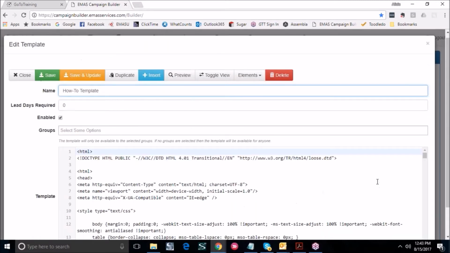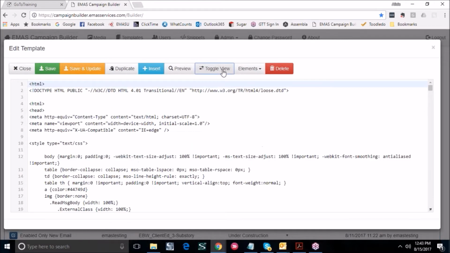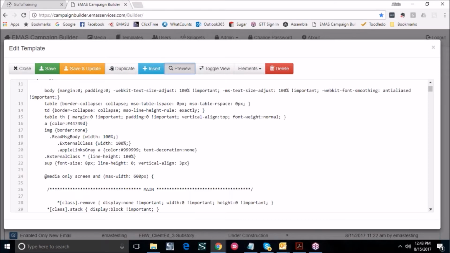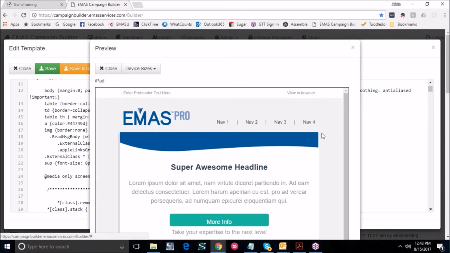All right, so we're here in this template, which we're calling how-to template. I believe this was a testing template of ours. I'm going to go ahead and select toggle view so I can see more of the code. And then let's go ahead and get into preview mode so we can look at this thing. And I'll change that device size so we can see it.